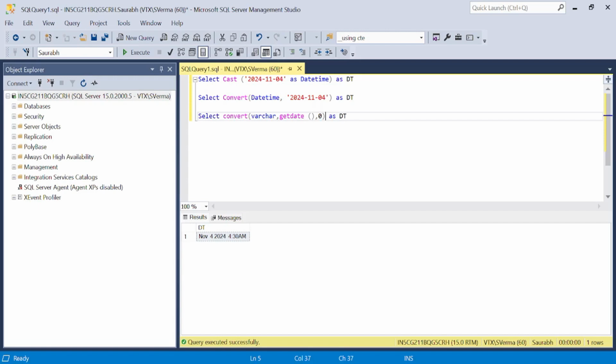So here is a website guys, whose name is W3Schools. With the help of this website guys, you can also practice other concepts of SQL.